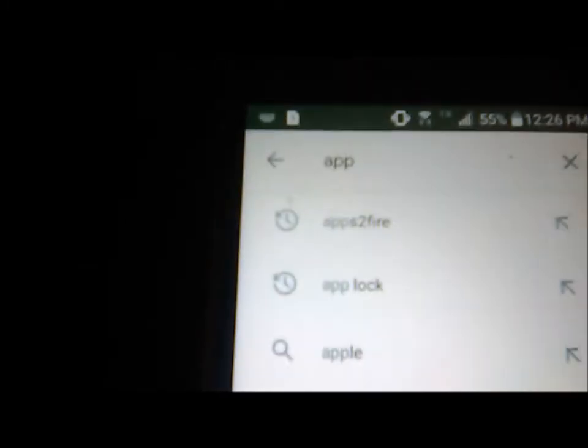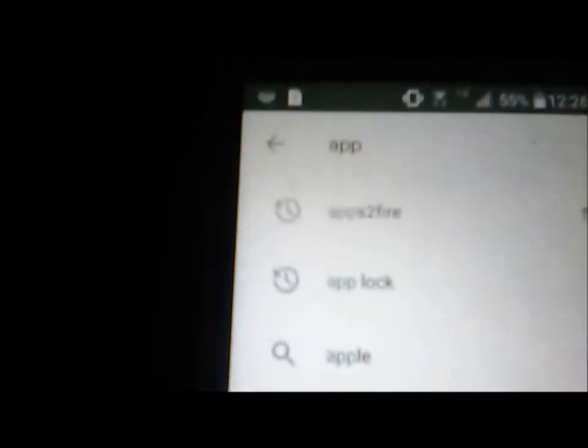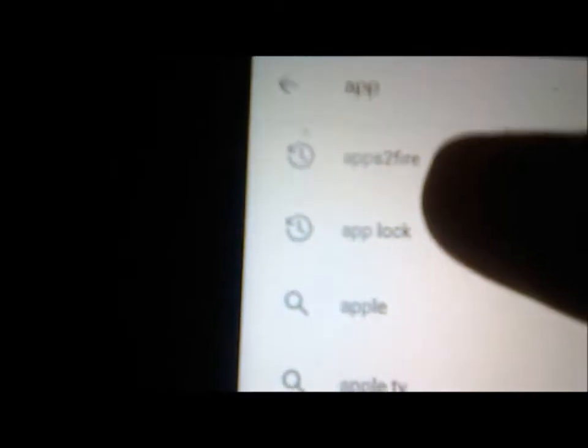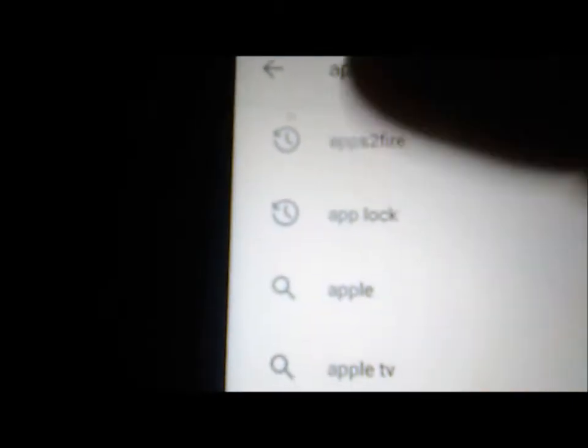Okay, after you get your cell phone and you open it up, you want to type in "app" at the top, and you need an app called Apps to Fire, right here. You want to click on that. That's what the icon looks like.